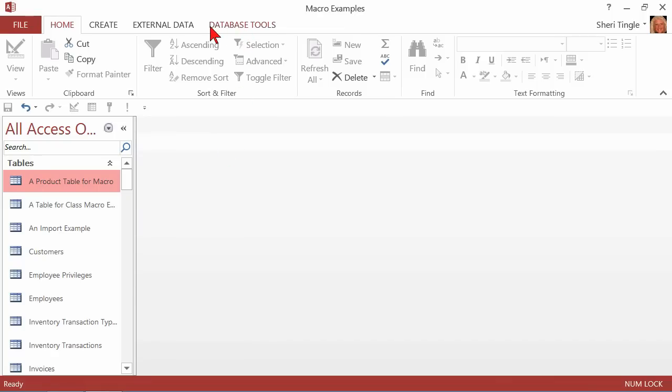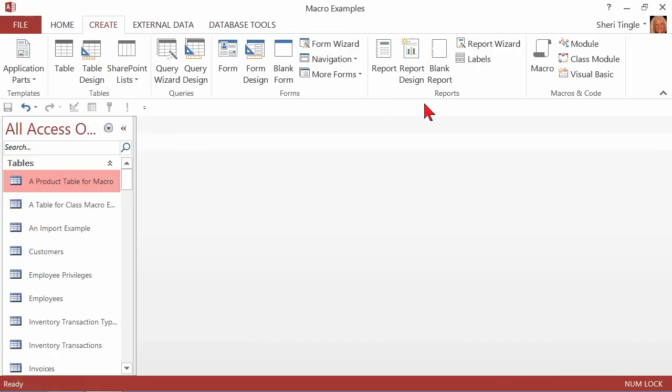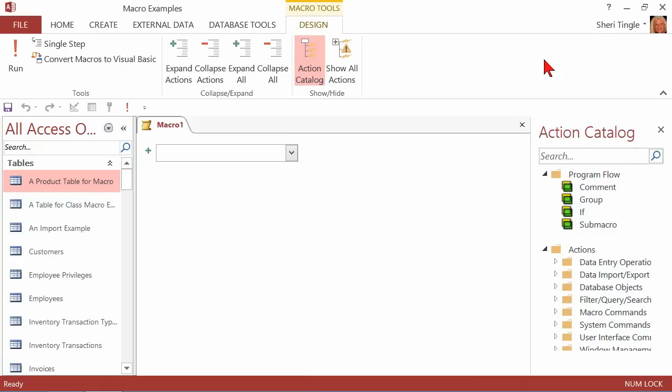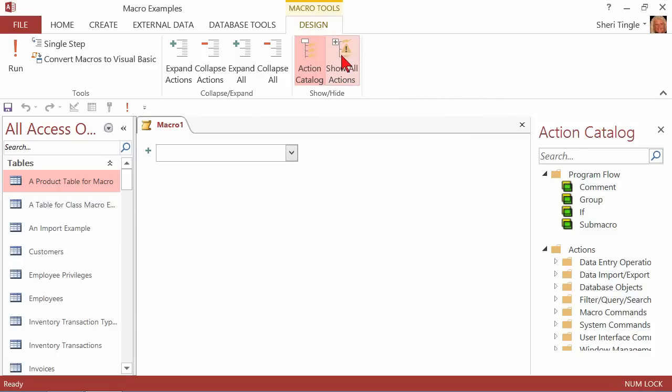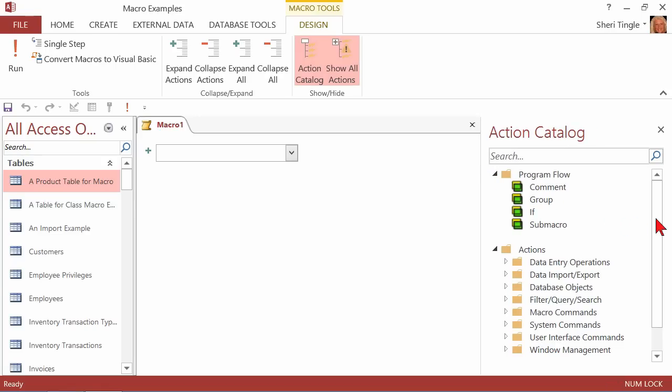Let's go do it. So we do create, and I want my macro screen to open. So now I'm not specifically in an object, I'm just creating a macro for all of Access to use wherever I want to. Okay, exclamation point is properly placed on this button. Make sure that you choose the show all actions so that you have every action available for you, every single action. And I'm going to resize so I can see my actions clearly.